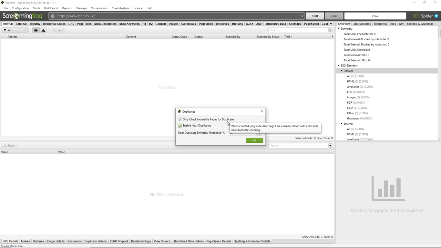So if you're interested in finding crawl budget issues, so for example, you have 100,000 pages that are canonicalized to their canonical versions, they wouldn't be identified by either exact or near duplicates unless this option was disabled. So it can help find areas of potential crawl waste anyway. Or if you're a perfectionist and you want to fix every little issue.